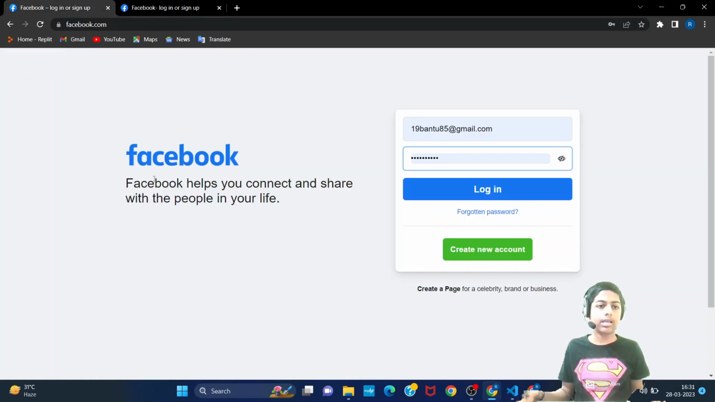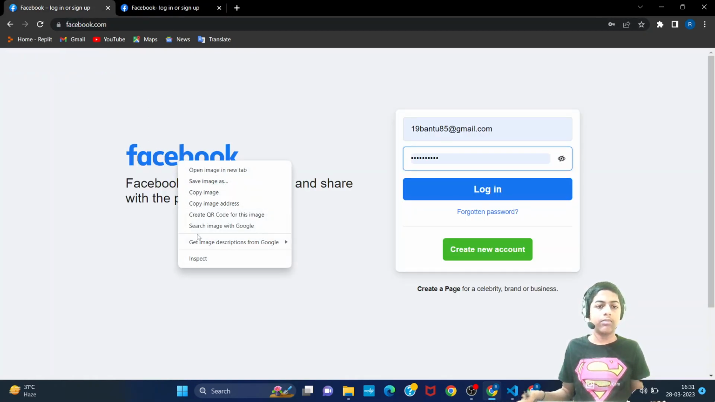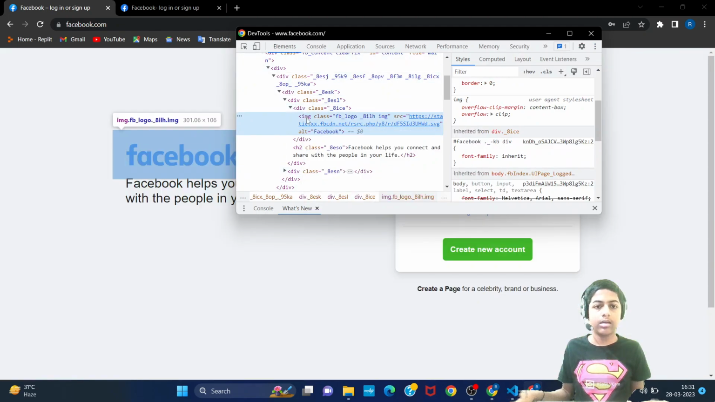Now the next thing is we need to align it. For that we need the margin top and margin left here, and now you can see.